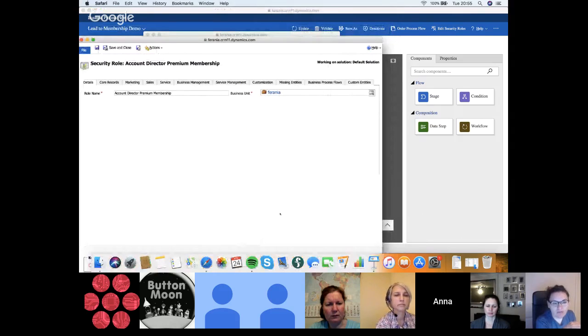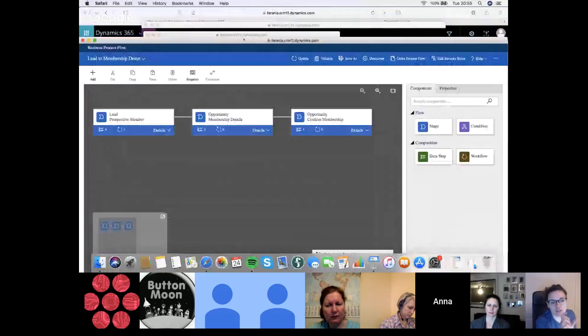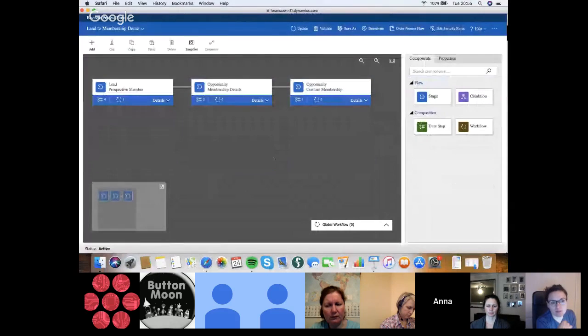If we don't have append or append to, we are not able to add a lookup record on our primary record. And in our case, we won't be able to set this if we don't have these two rows. We won't be able to add any lookups in our business process flow.